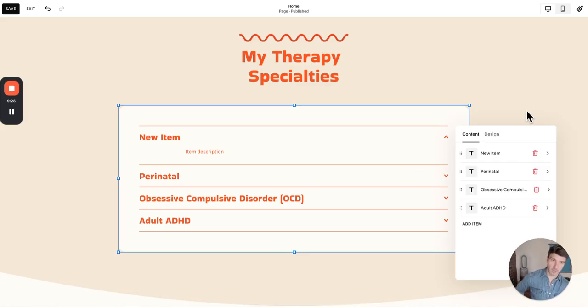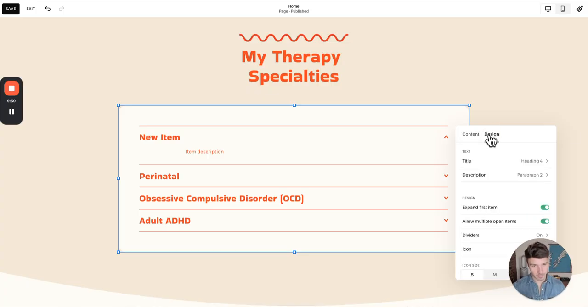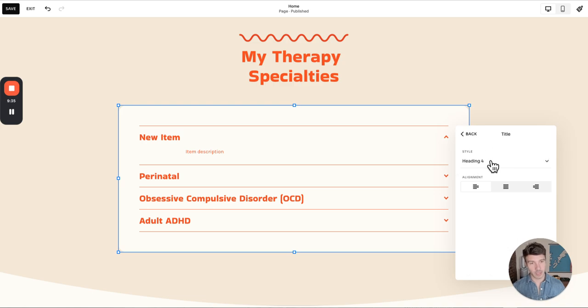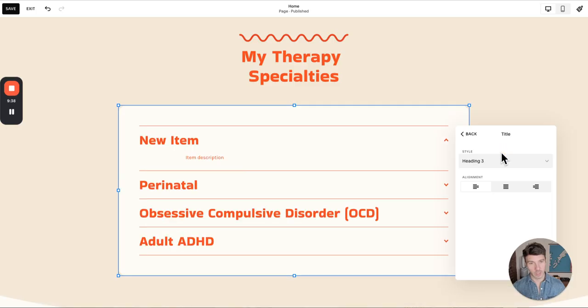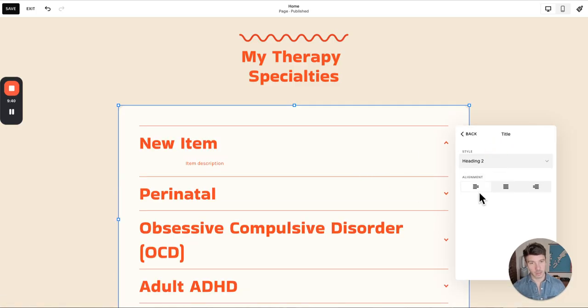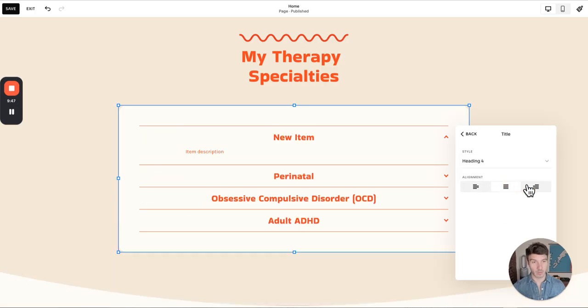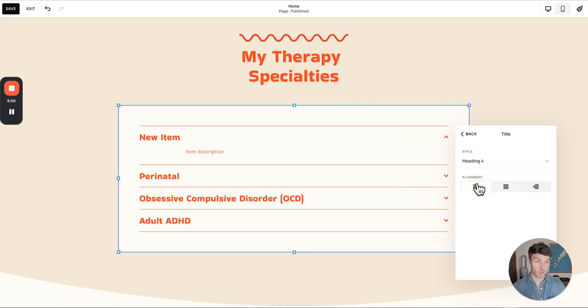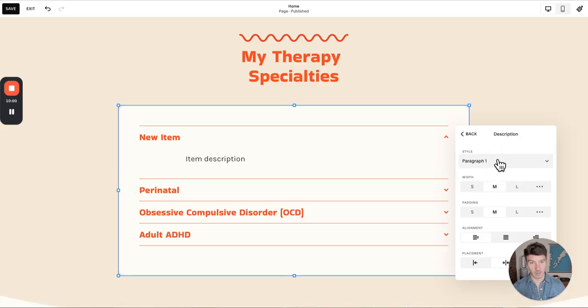For design, click into there. Things we can do here. Going into the title and changing these, which make them larger. Again, I would stay away from H1, as Google likes to see only one H1 per page. In alignment, you can move these around. I prefer left. I just think it's cleanest for the reader, but it's up to you. Same thing with description. This is really just going to correspond to the size of the text in there, in alignment, placement, and those things as well.